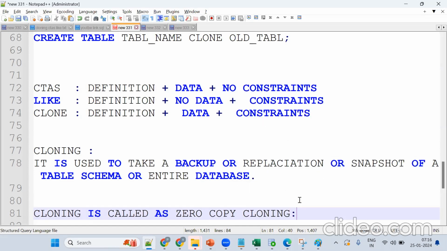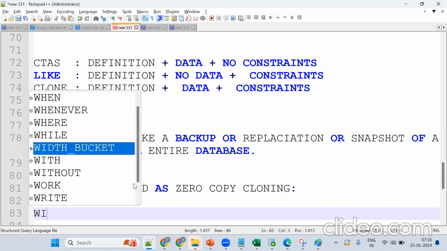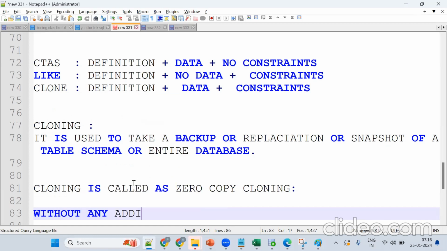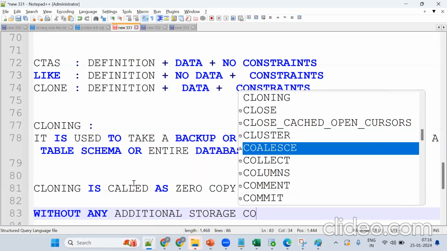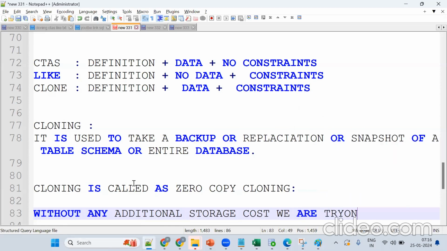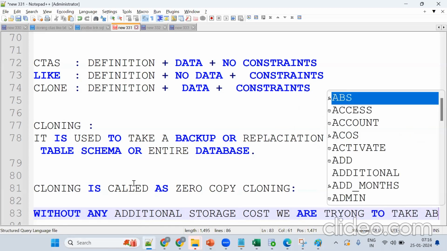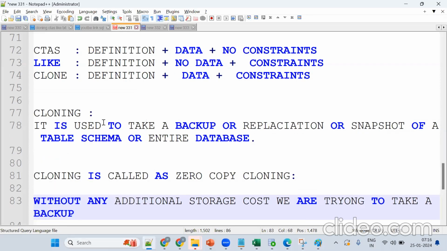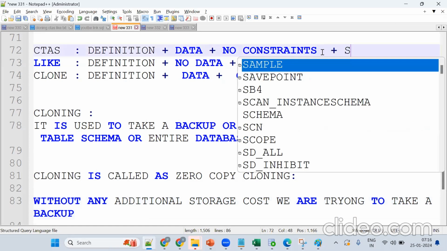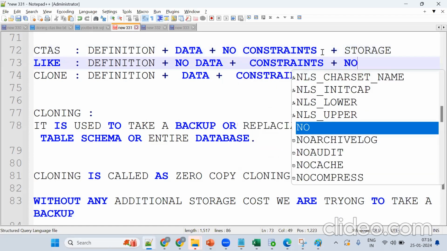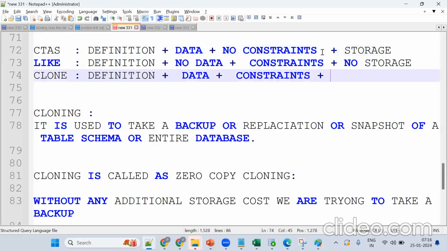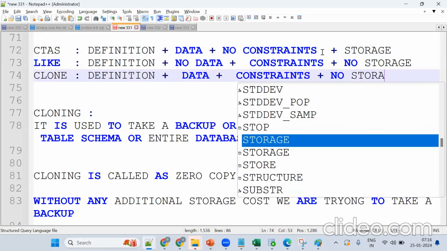What is exactly zero copy cloning? Cloning is called zero copy cloning because without any additional storage cost, we are trying to take a backup. I will explain what exactly. Remember one thing: in CTAS, there will be storage. Here, no storage will be there.